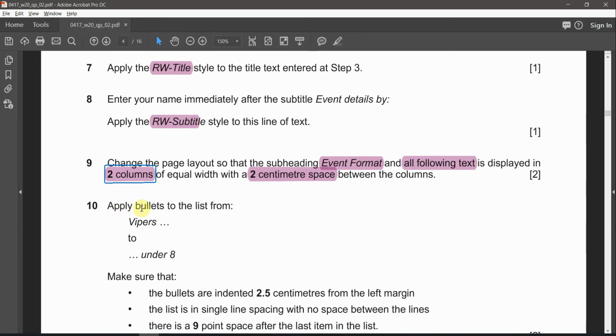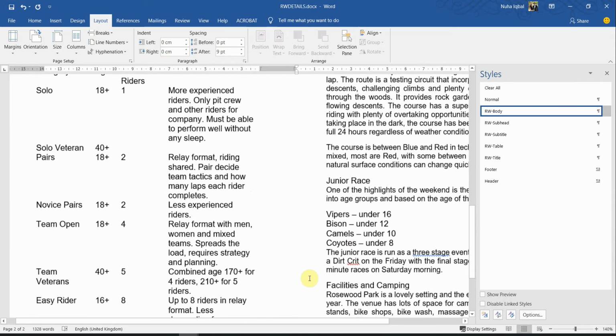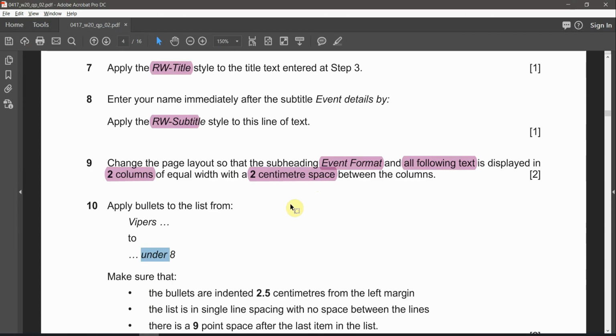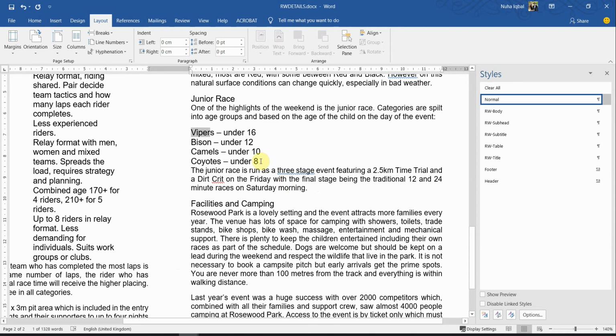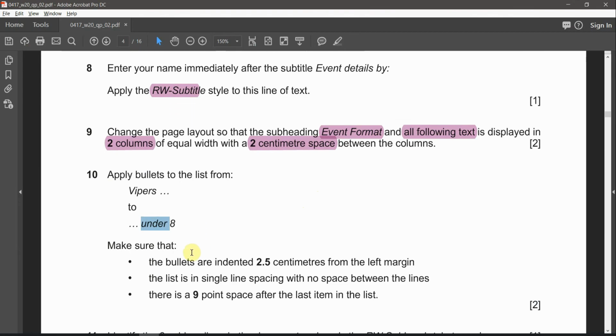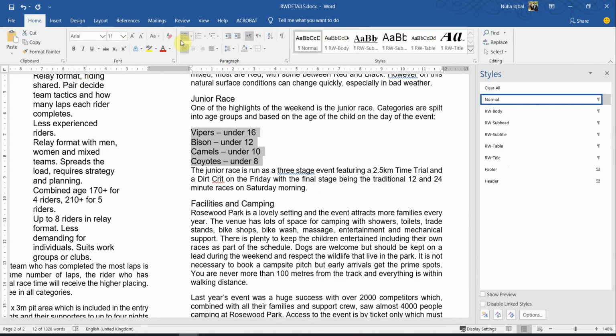Apply bullets to the list from Vipers to under 8. So let's go and look, okay, it's over here. You can see there is a list here starting from Vipers till under 8. We need to highlight it, and we need to apply bullets to the list. We don't have any style that contains bullets, so we have to go to Home and apply the bullets from here.